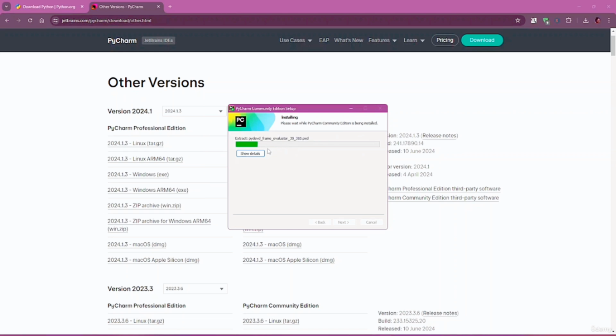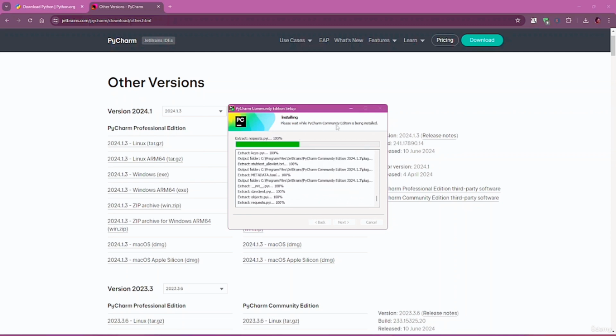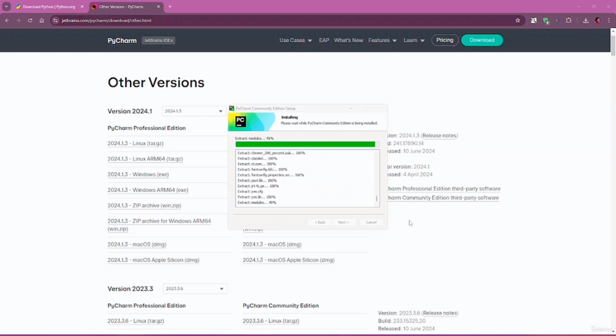You can see now this is extracting very fast. You can also click on show details to check what is being extracted. You can see that this is going very fast. So after this is downloaded, we're also going to open up PyCharm on our device and show you about the preferences. And now you can see this is almost at the end of the modules.